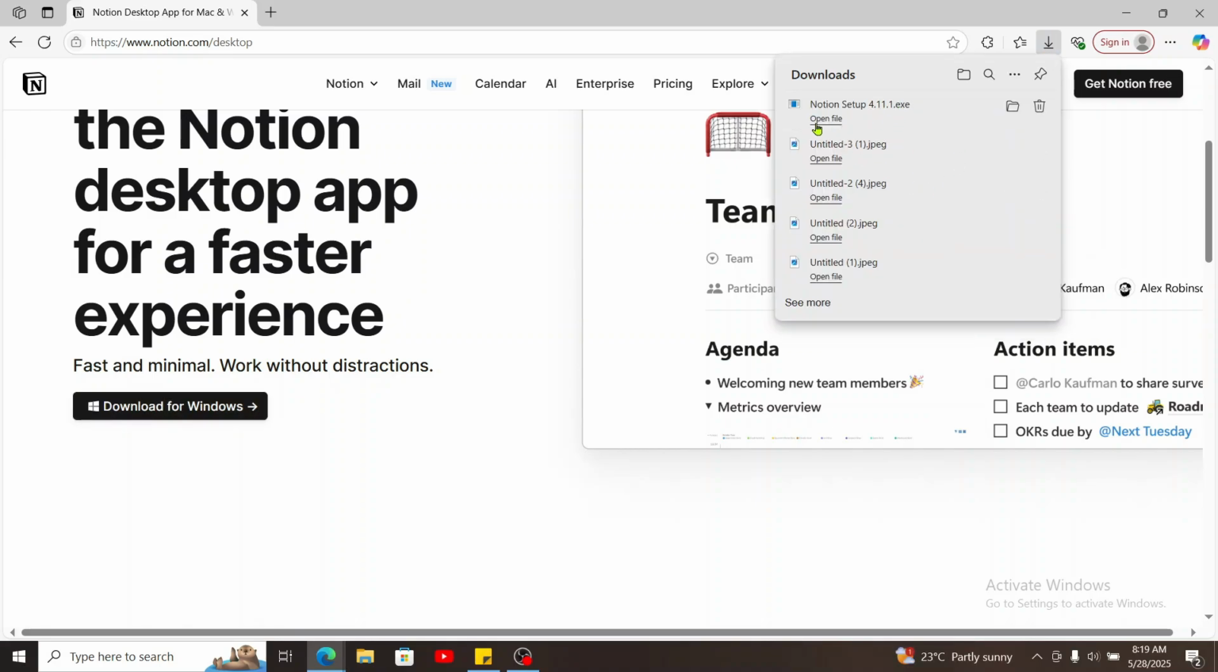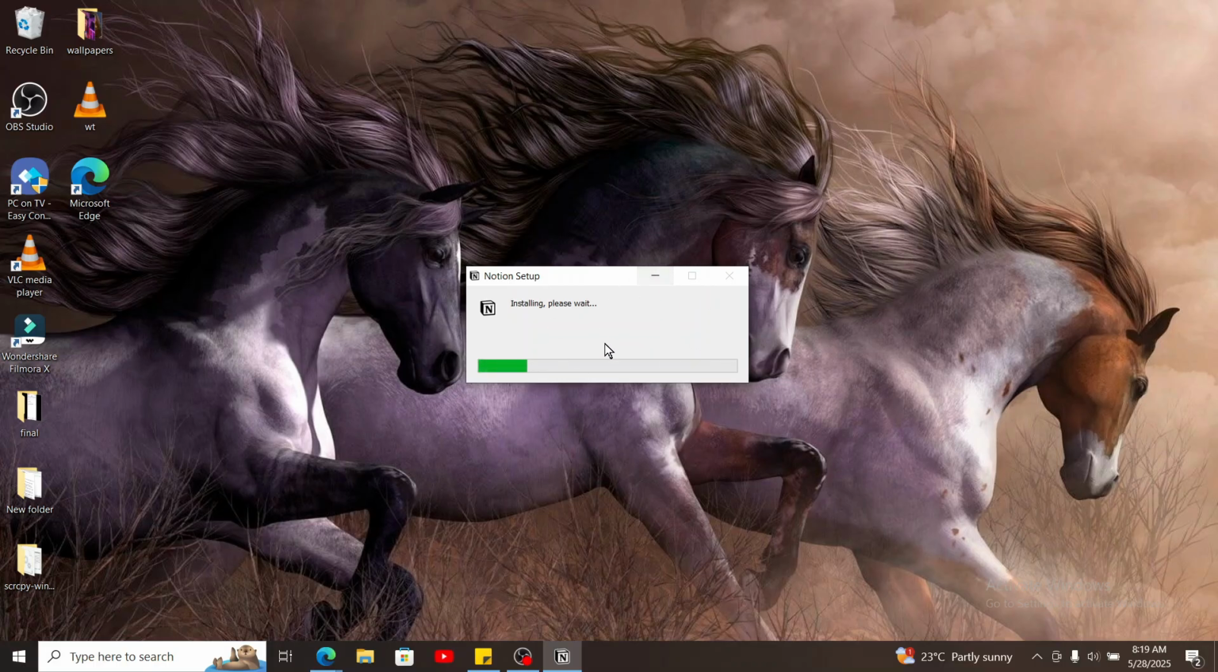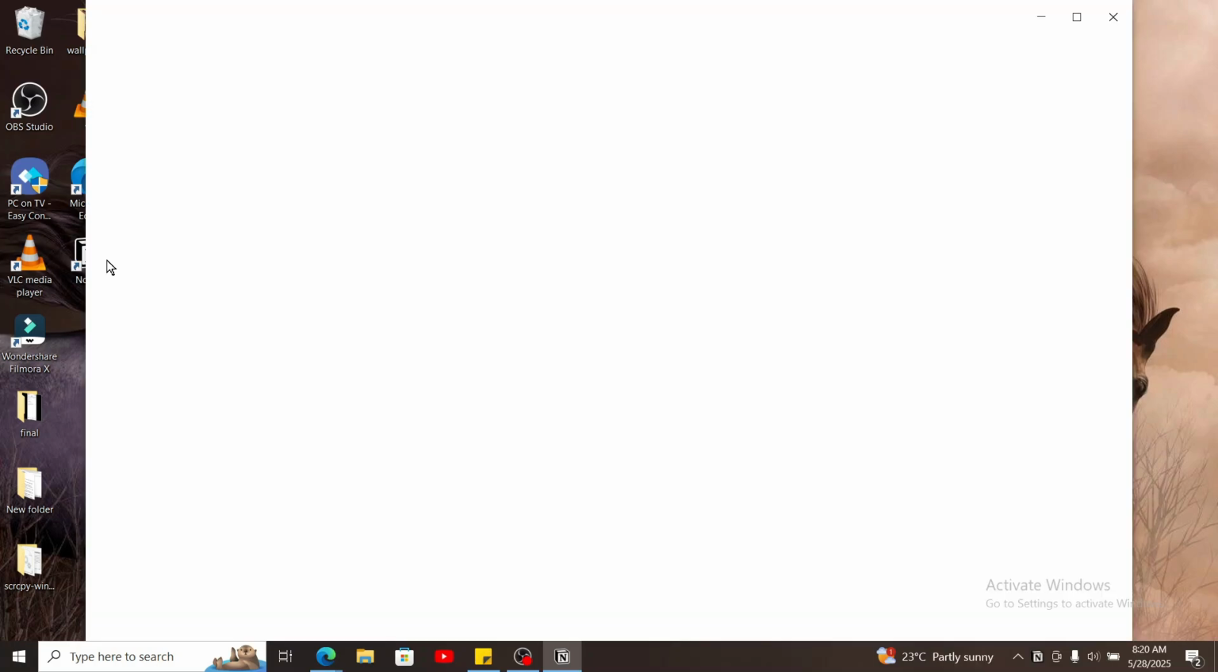Once the download is done, click on Open File underneath the option and then the installation should start on your computer. Wait until the installation is done and after completing the setup, you will get Notion application downloaded right on your computer. So that's how you can easily download Notion application on your PC or laptop.